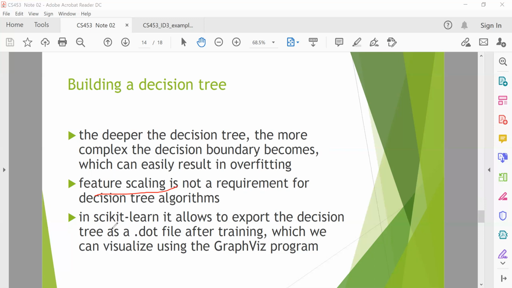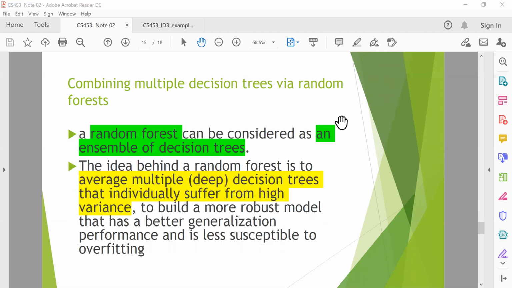And in sklearn, it also allows you to export the decision tree, so we can visually see our tree. Over here, we will see our example. We use a GraphViz program. So this is regarding decision trees, and we're going to come back later to random forest. Next, let's take a look at the example first.